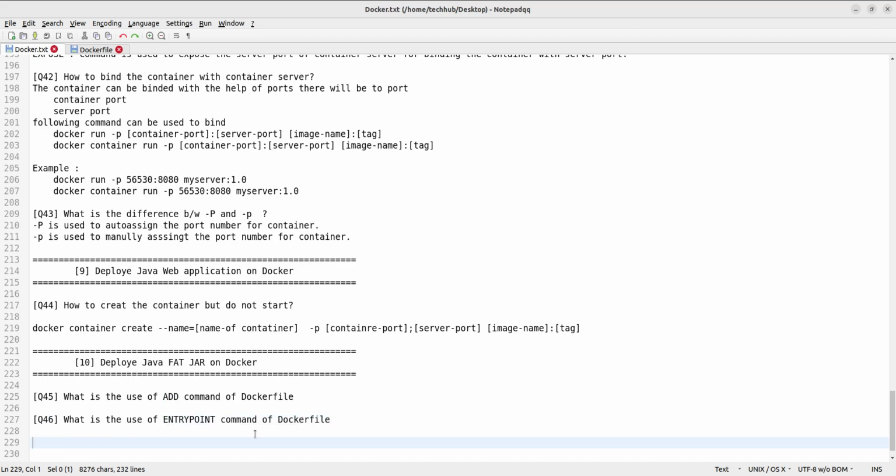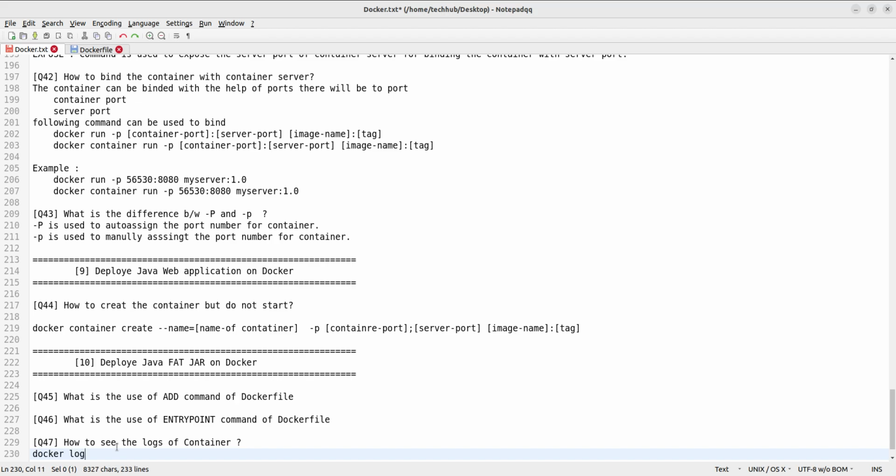Okay, 45, 46. Question number 47: How to see the logs of a container? Simple. Docker logs, or I think you can type docker container logs. Docker logs, and you have to give the container ID here, or you can give the name also, container ID or name, whatever. Okay.